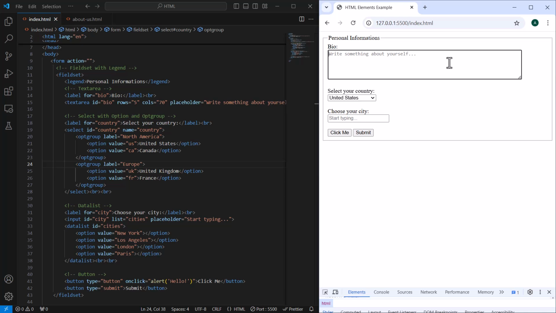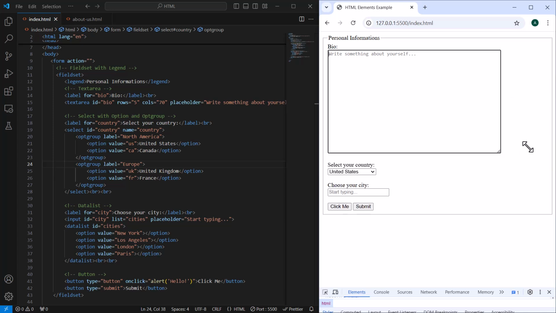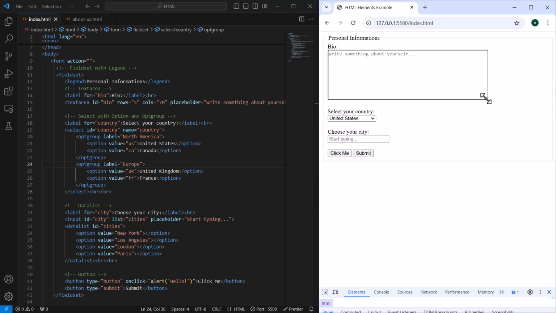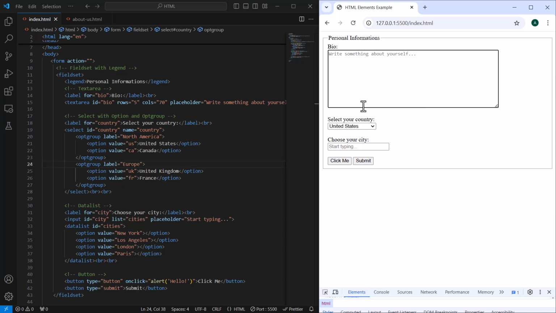So we use text area when you want to write a bigger text that is bigger than something that we'll put in an input of text. That's when we use text area, for a message or anything. And you can see that this text area is quite customizable on the browser. I can actually change the size of it, scale it big, small, and all that can be done on the browser. So that's for the text area.